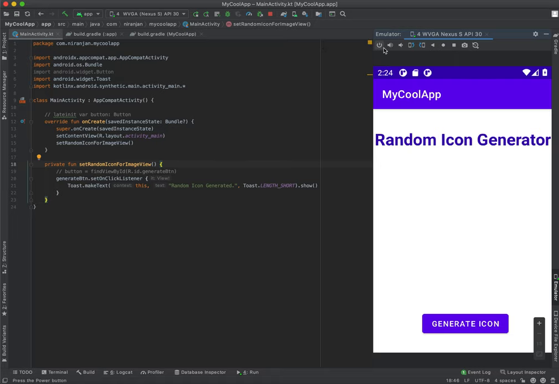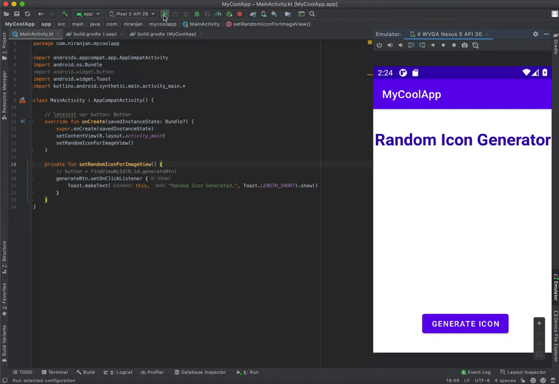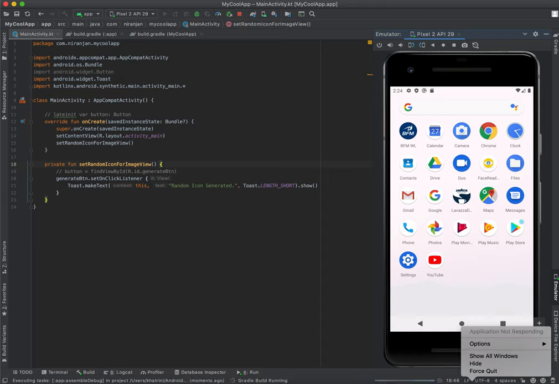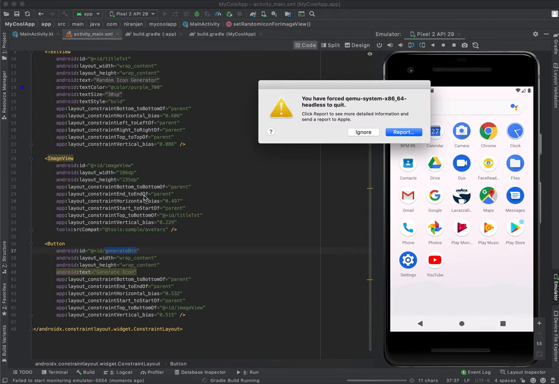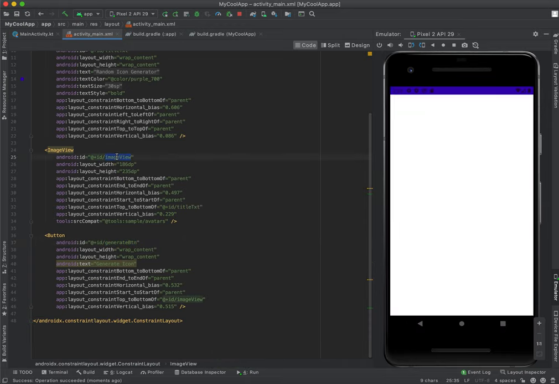So the idea is to find the image here, to generate the random icon. How can we do that? Let me change the emulator. Okay, I would prefer this one. Going back to the XML file, we need some random icons, right? We need the random icons to install in this image view.